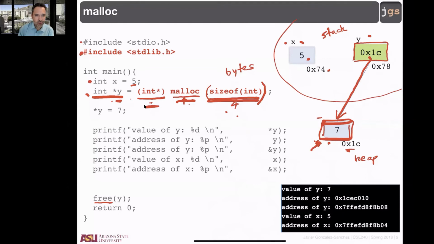What do you need to do to have access to that space? Name of the pointer, and if you remember, the asterisk represents this arrow. Asterisk y equals 7, and I have a 7 there. I ask for a space in the heap. Malloc gives me that space, and I can use the address of that space with the asterisk and put information that belongs to my program, but is stored outside.